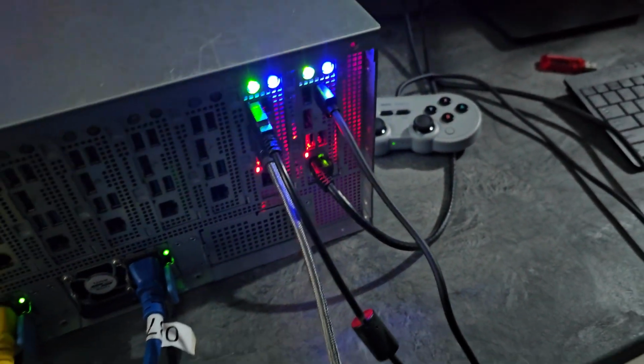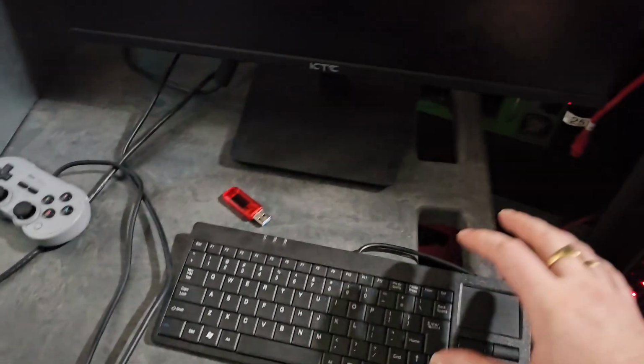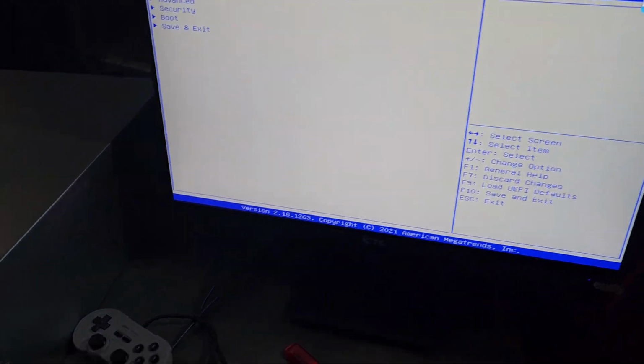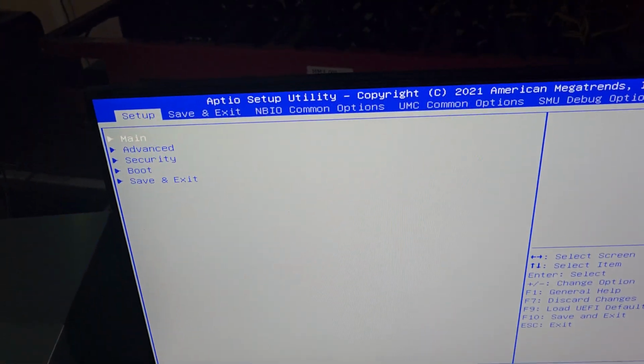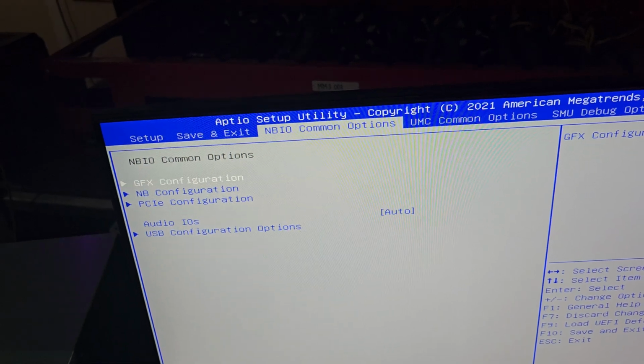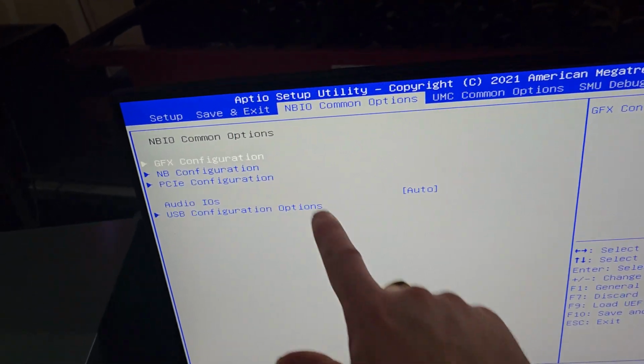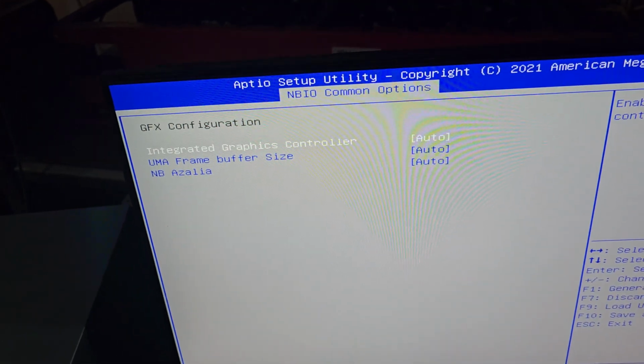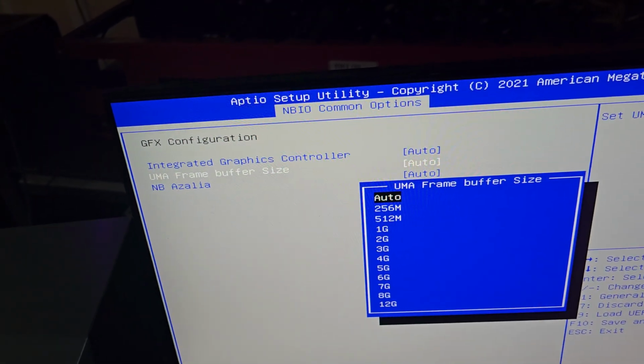Okay, so now you want to turn it back on after resetting the BIOS, and come back into the BIOS. So, we want to do it back up again. Okay, we're back into the BIOS. Now, you can come over to GFX configurations. You want to go to this NBIO in the GFX, and go down to right here, and you can choose your VRAM size.